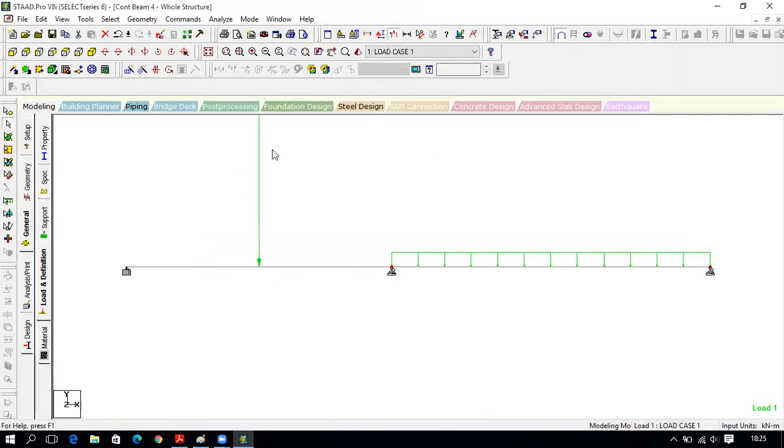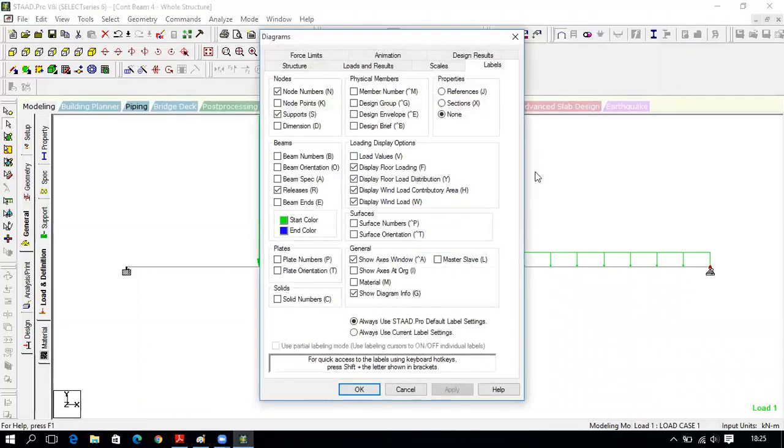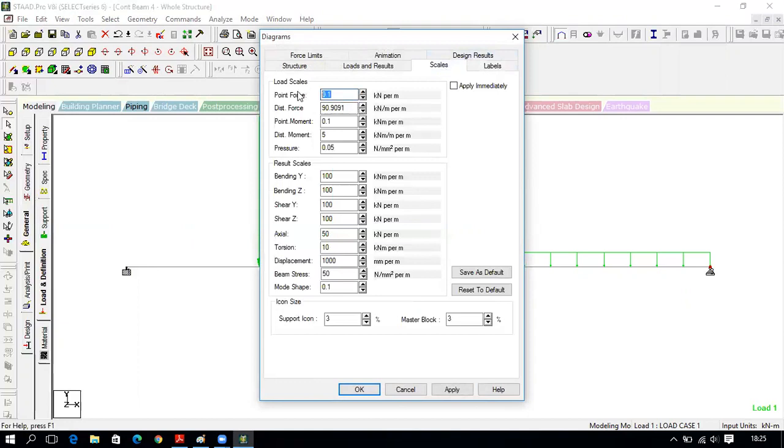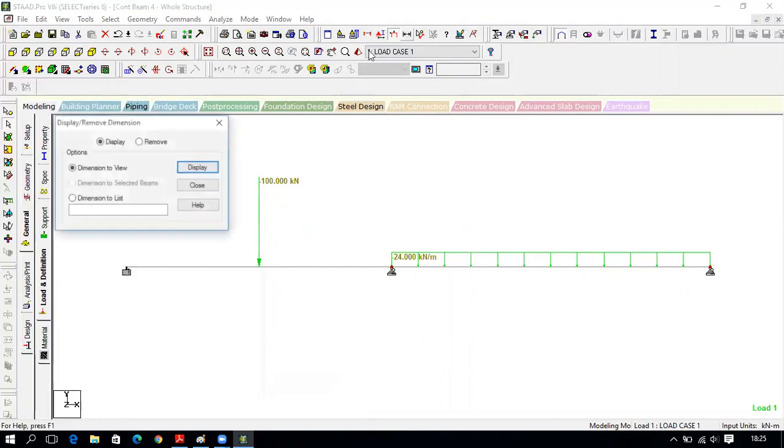Next, to see the load, click on this one. Loads. So the scale is very large. So decrease this one. Increase the scale. And to view the value, right click, load value. Next, scales. You increase this by some 60. Okay. Now you can see the load value. This is minus 24. This is minus 100. Even if you want to see the dimension, load display. This is 5 meter. This is 6 meter.